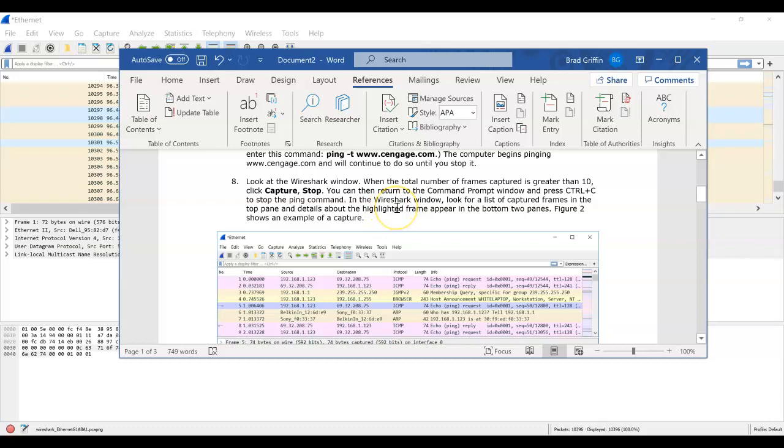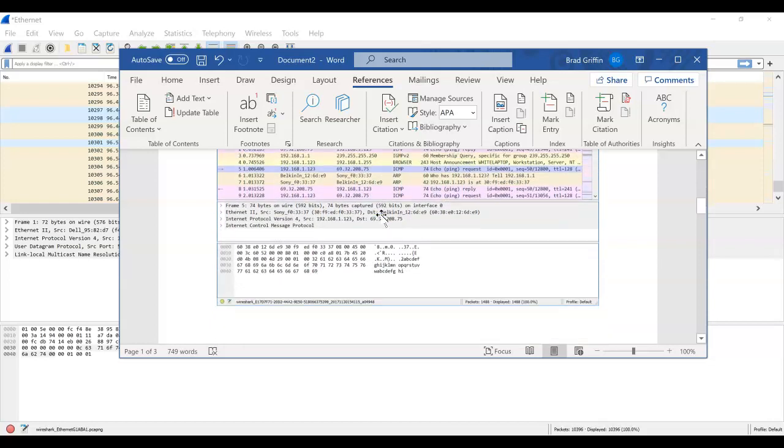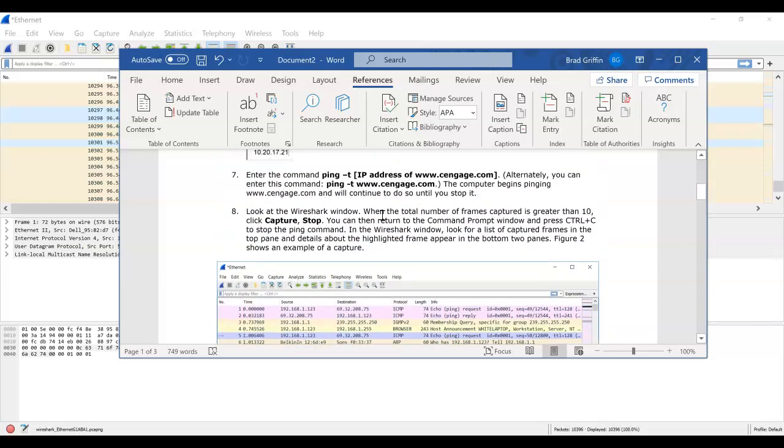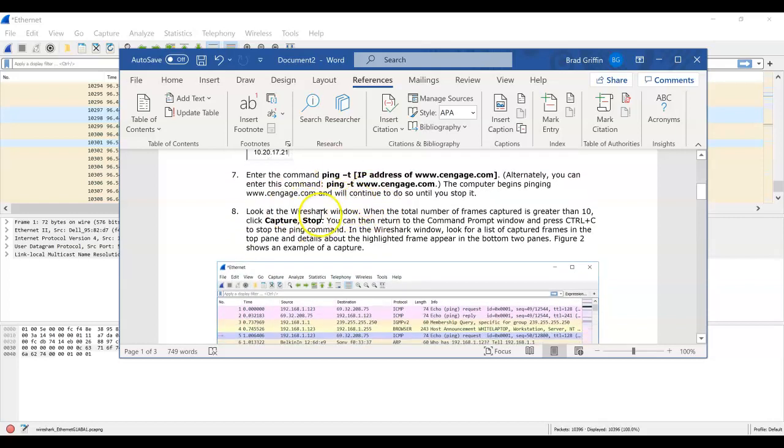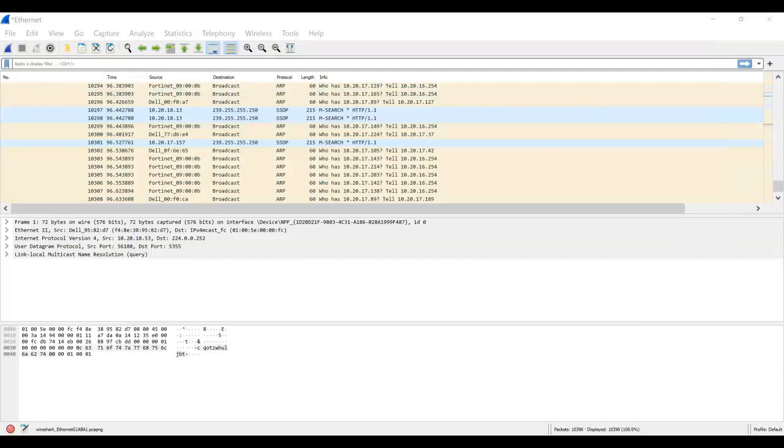So we're going to return to that command prompt and press Control-C. Oh, I did that already. Look for the captured frames in the top pane and details about the highlighted frames. All right, so I need to find the commands that use this. So I'm going to go over here.